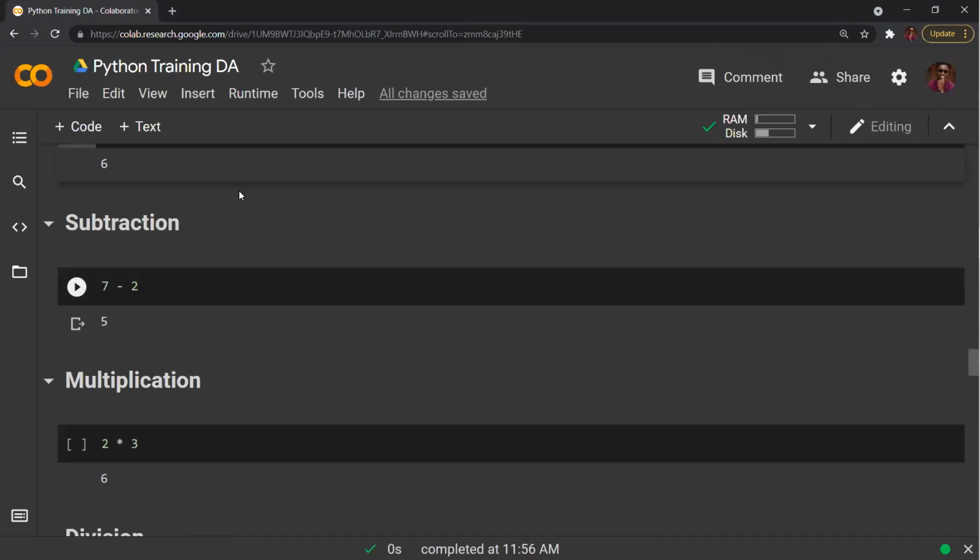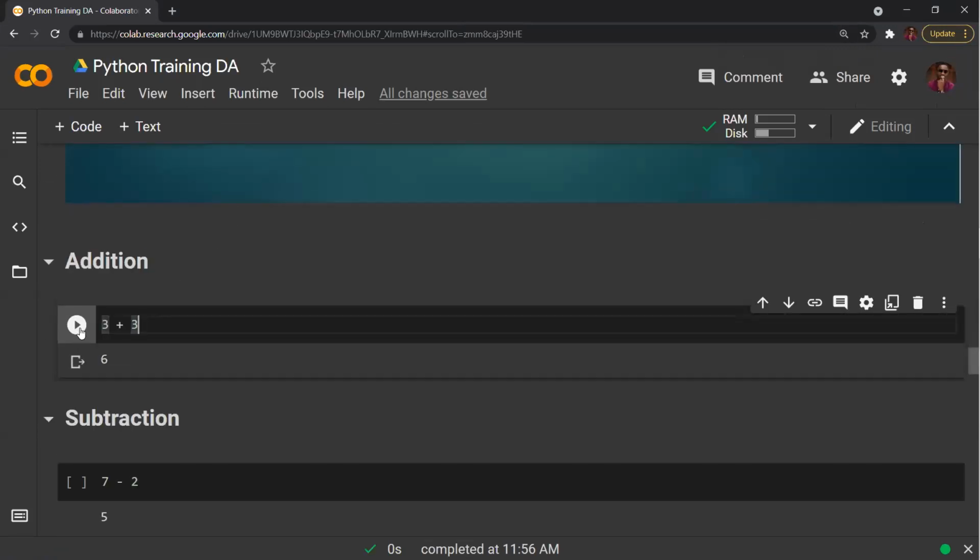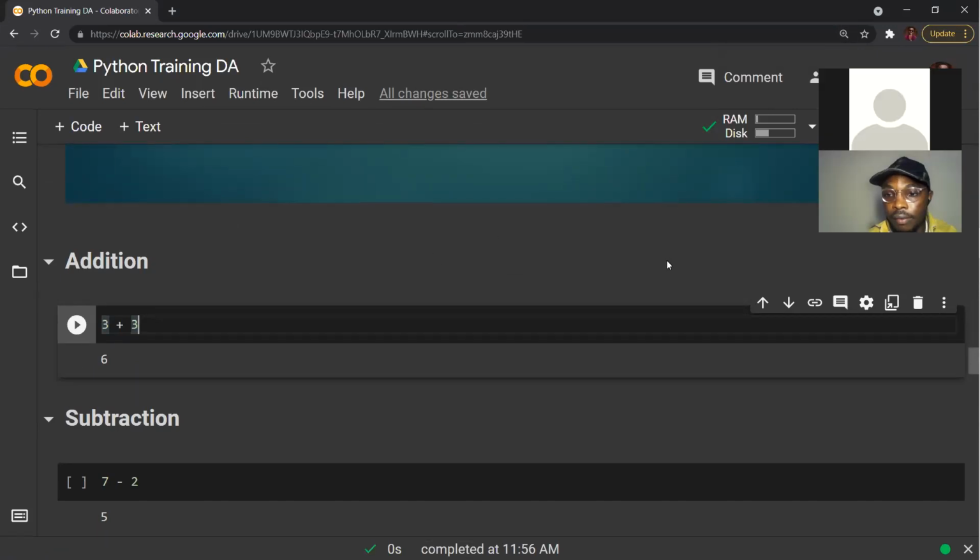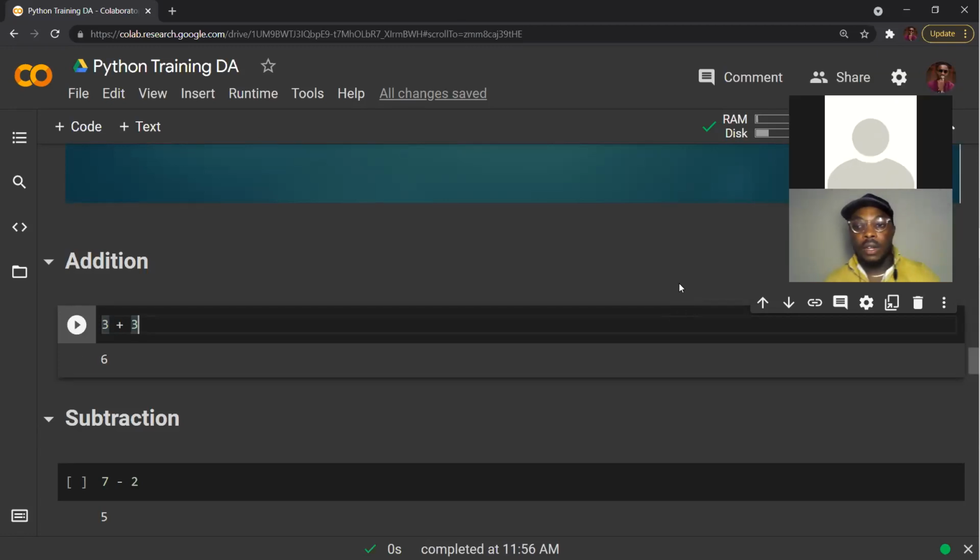If you do 3 plus 3, I wrote the code for the class so that we will not waste much time writing the code, okay? So I'm just going to have this here. Okay, so 3 plus 3, if you run the cell, remember how you do this in Google Colab, you run the cell. Okay, we have 6 as our output.